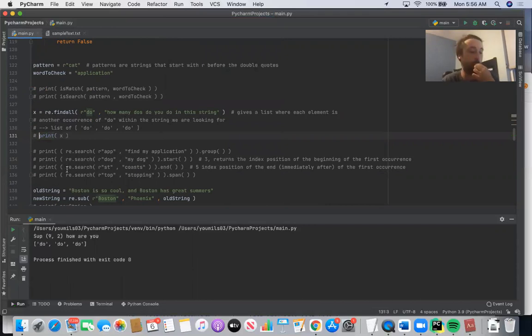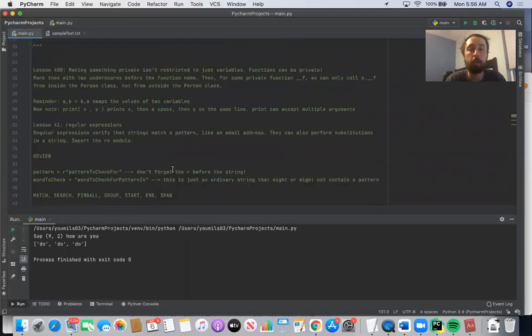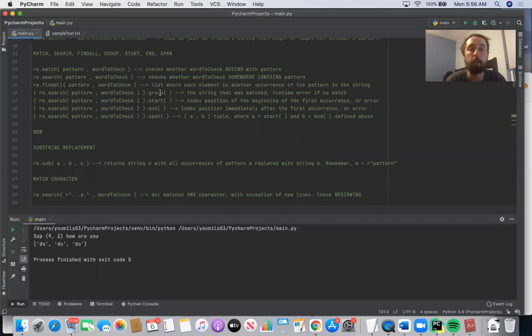And then we can also talk about 4 more functions. So group, start, end, and span. So if you remember from lesson 41, I think, remember if you have an object, if you say re.search of pattern and word to check, and you can save that into a variable if you want, or you can just call .group on that entire thing. But what it'll return is the string that was matched, okay? And then if there was no match, then it'll return a runtime error, okay? The start and the end functions will give you the index positions at the beginning and immediately after the end, respectively, of the first occurrence of the pattern in the word to check. So we'll see an example of that.